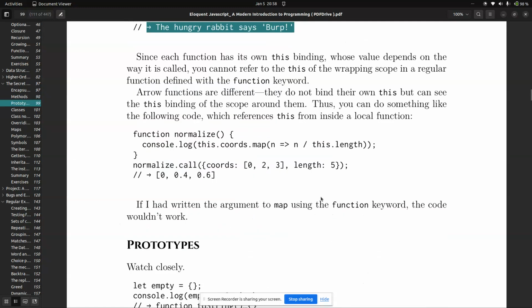Since each function has its own this binding, whose value depends on the way it is being called, you cannot refer to this of the wrapping scope in a regular function defined with the function keyword. So yes, this is where the confusion came in.